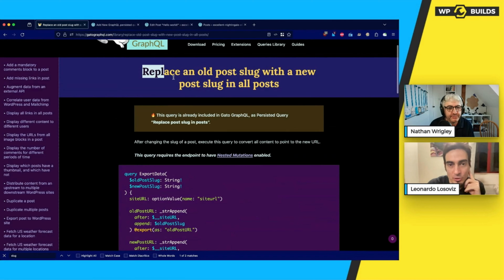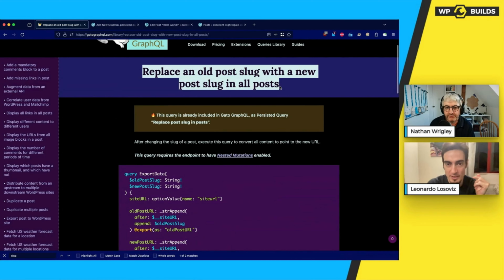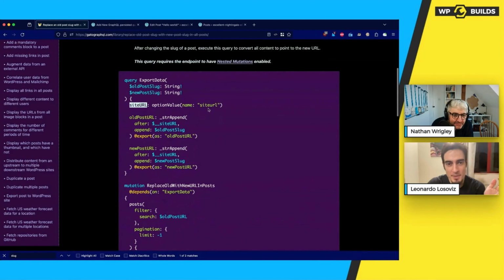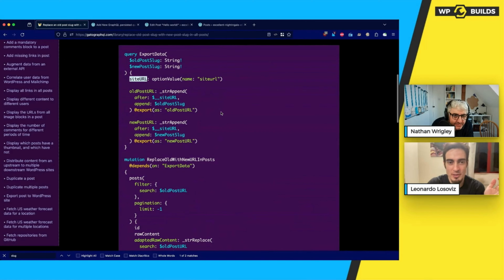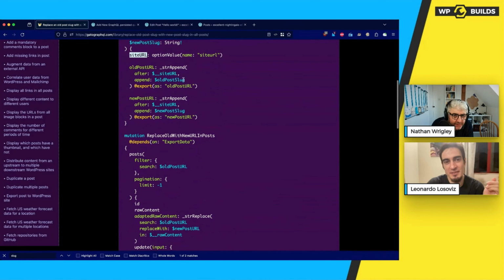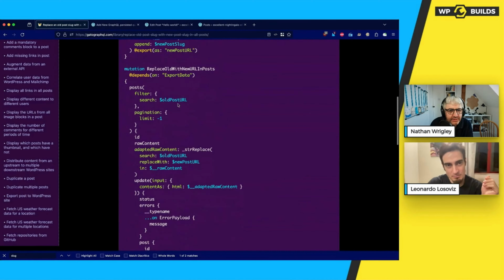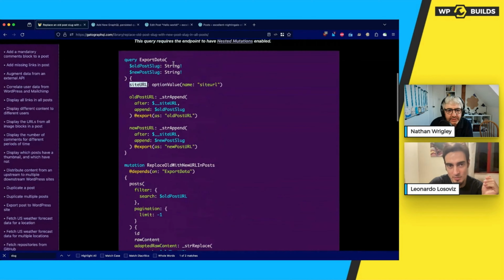I have another one here called replace an old post slug with a new post slug. When I created this query, you have hello world, now it's called bye bye Mars. It creates a URL. It takes the URL from the database and appends the slug to it, calculating what is the old URL and the new URL. And then this part you don't need, okay?